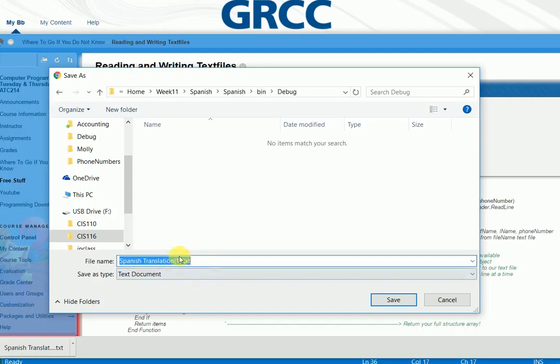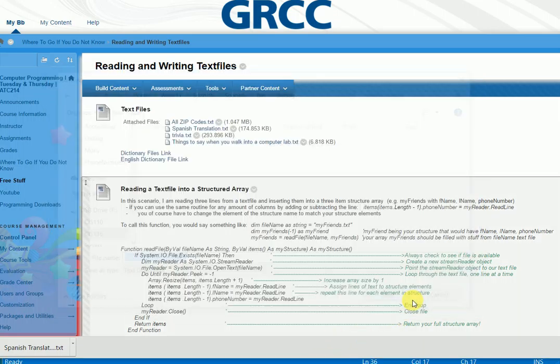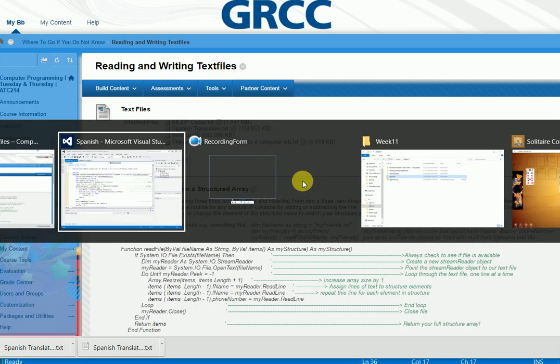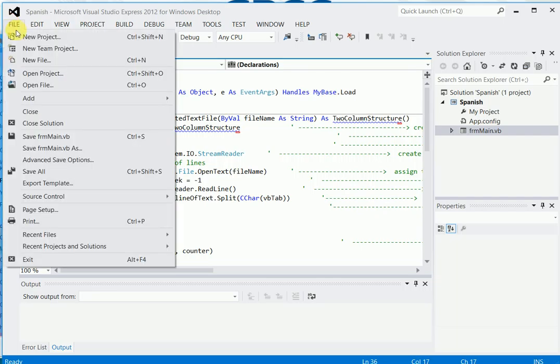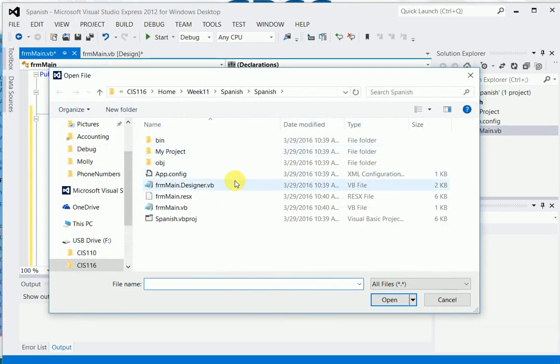Make sure it doesn't save it as translation one, make sure it saves it as translation text. While you're here, you might as well copy that because we're going to need that real soon. Right there, we're going to say save, like that, okay? And you have to go back to Visual Studio here. At this time, we can actually go to File, Open a file. We can look at that file, okay?